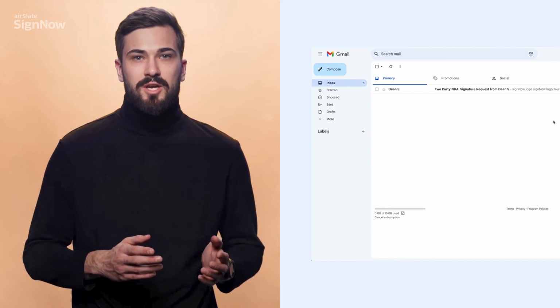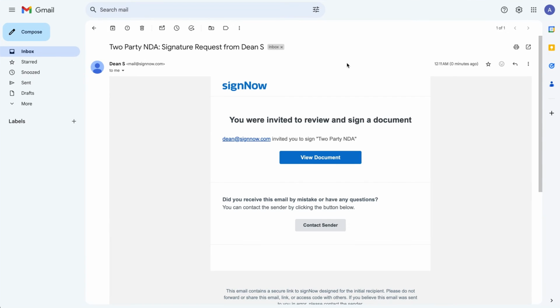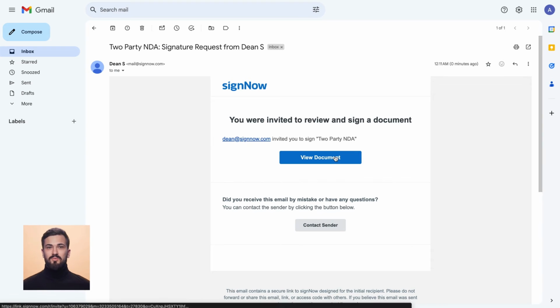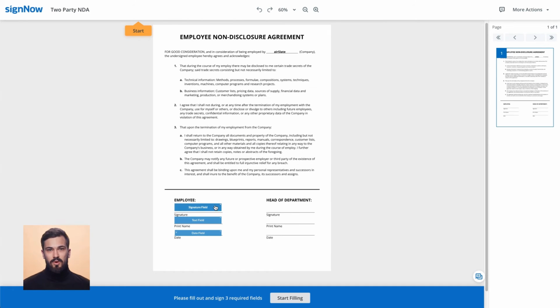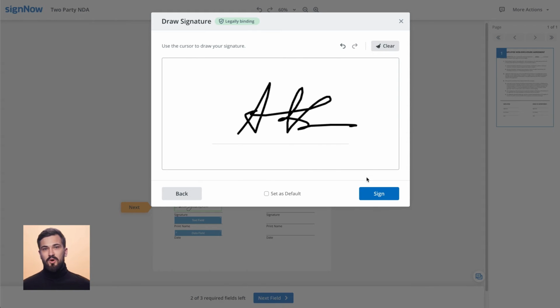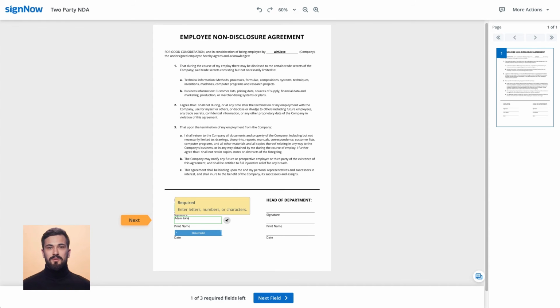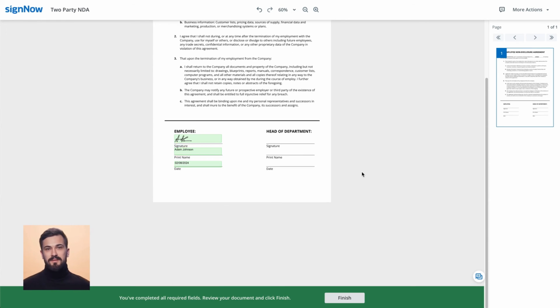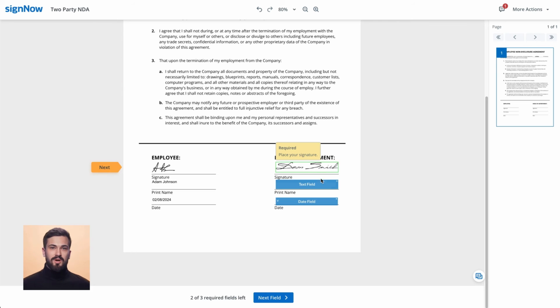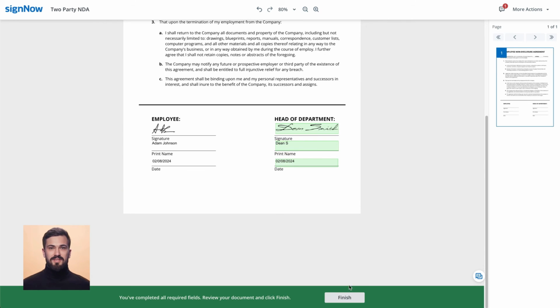This is what the signing process looks like on the signer's side. Upon opening the document, the recipient adds their signature and fills out the required fields. Once completed, the document is automatically sent back to the owner, who fills it out accordingly. And that's it. Our 2-party NDA has been successfully signed.